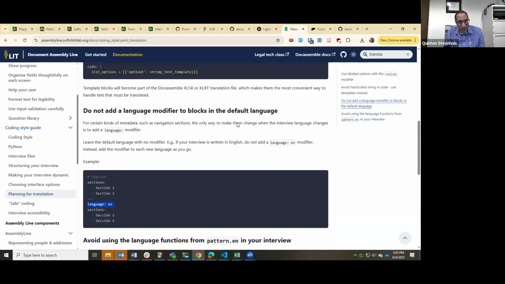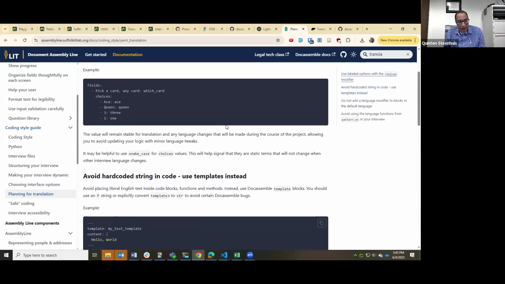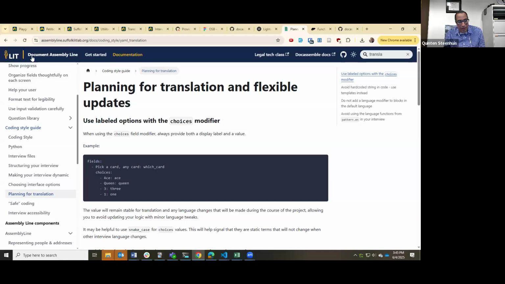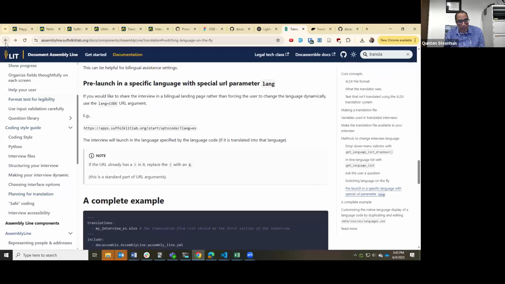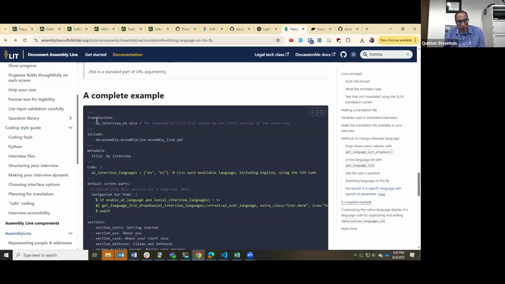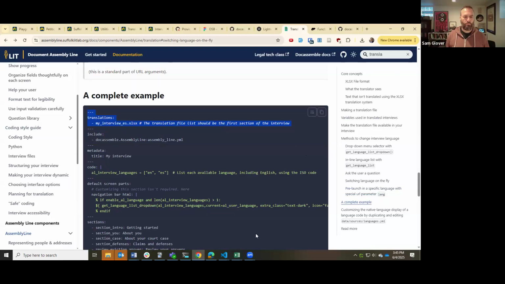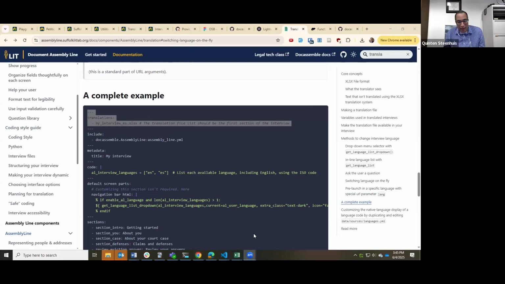And then finally, something really specific to know, I think this is covered on our language translation page again. The translations block has to be the very first part of the file. That's just the limit of how Docassemble translations work. I think that covers the main things I would want someone to know.